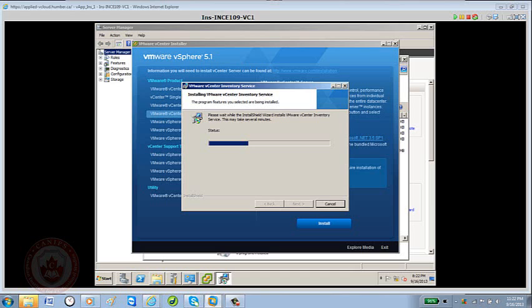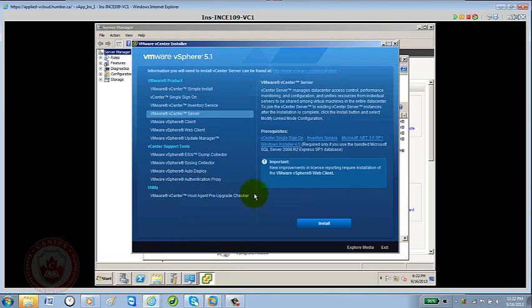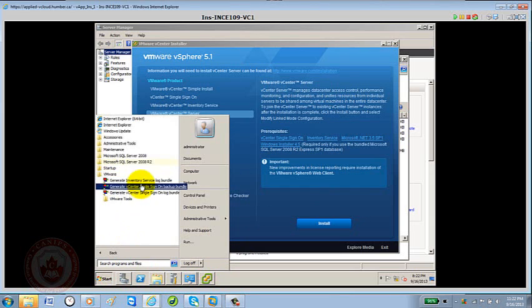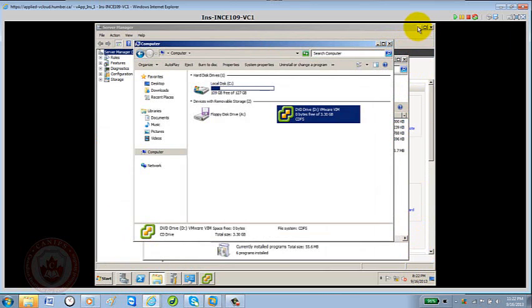Let's see, it's just going on. And let me pause the video here, or let it go. It is finished. And let's see if vCenter is properly installed. We'll go to all programs, and we see a lot of these different icons here. I think vCenter is installed. Let's double check by logging into vCenter.